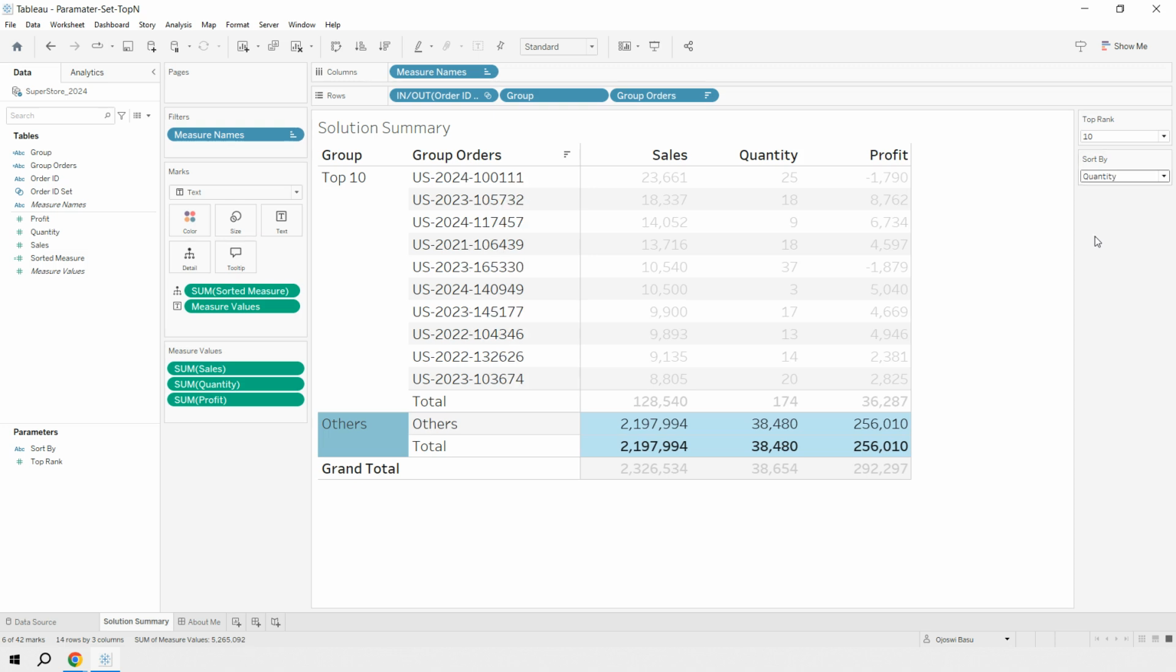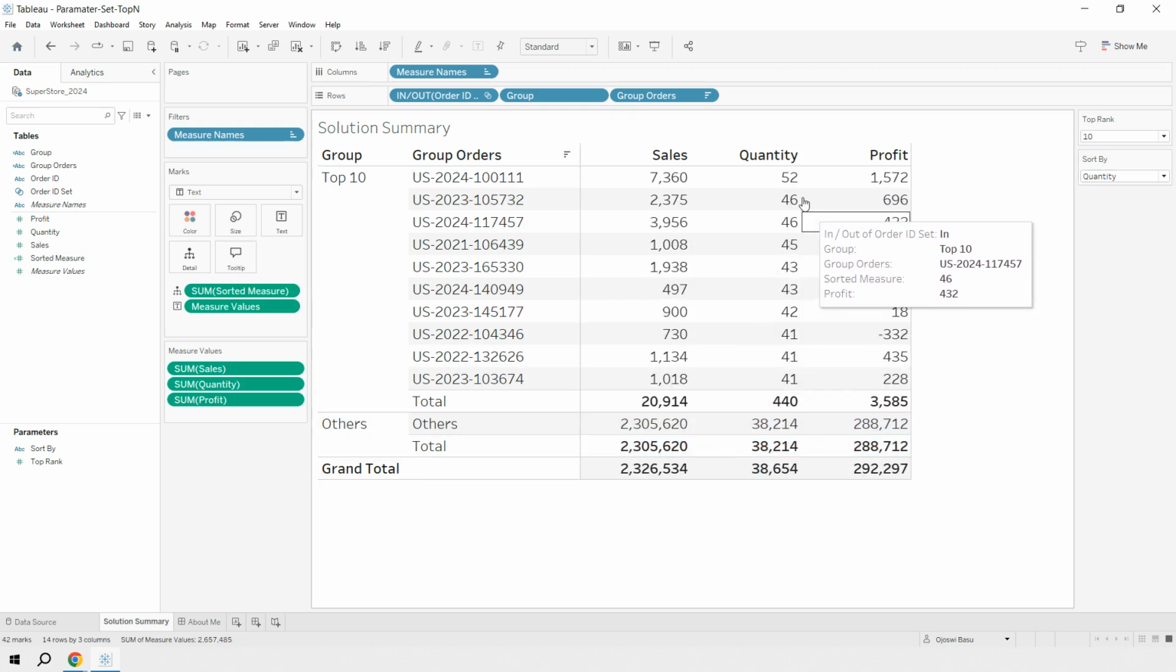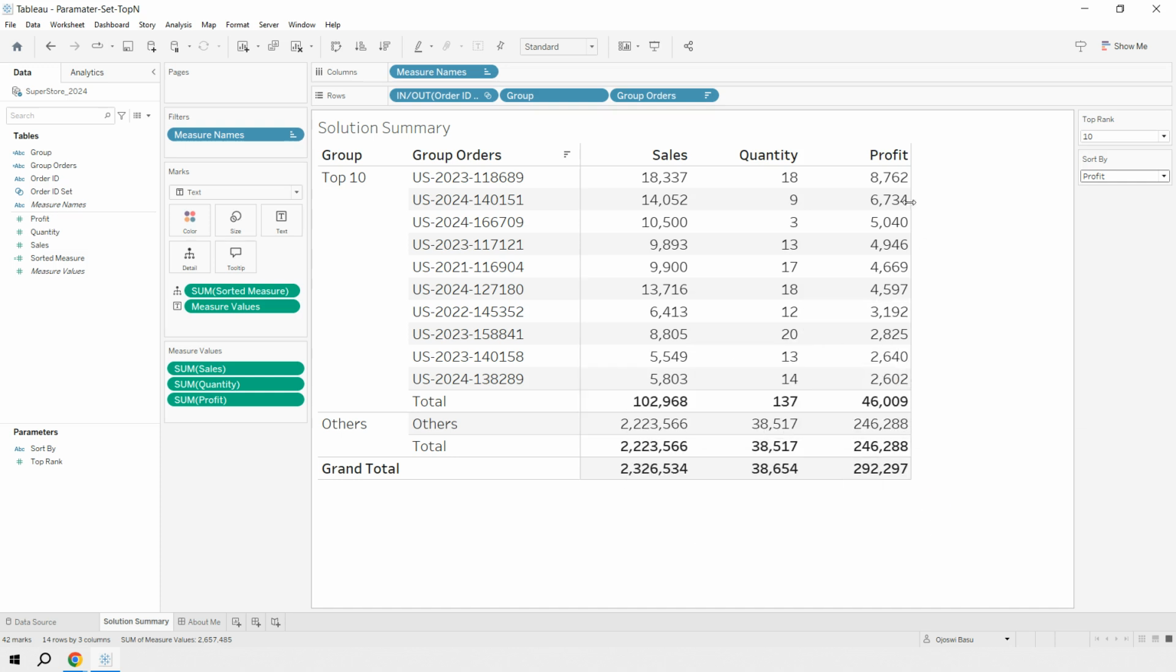Same thing, if I were to choose quantity, I should be able to sort by quantity the top 10 orders. And if I were to choose profit, the top 10 profit should be sorted, grouped, and everything else should be shown as others. And that is the crux of the requirement.